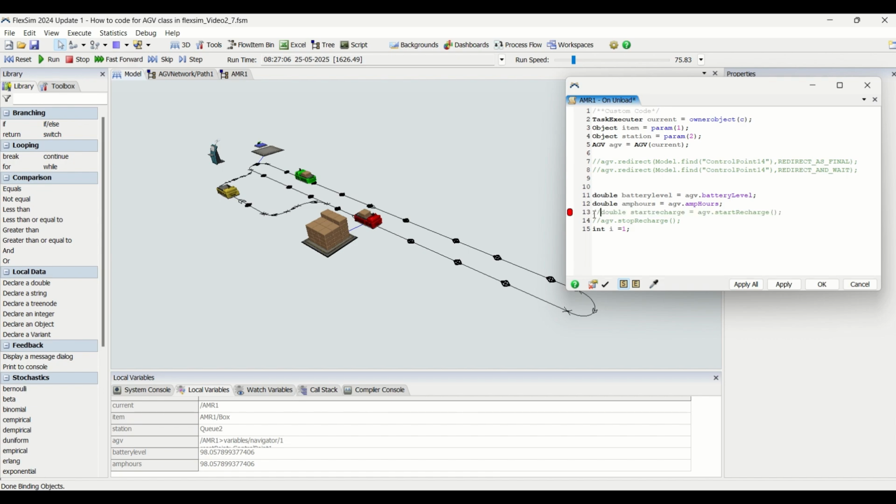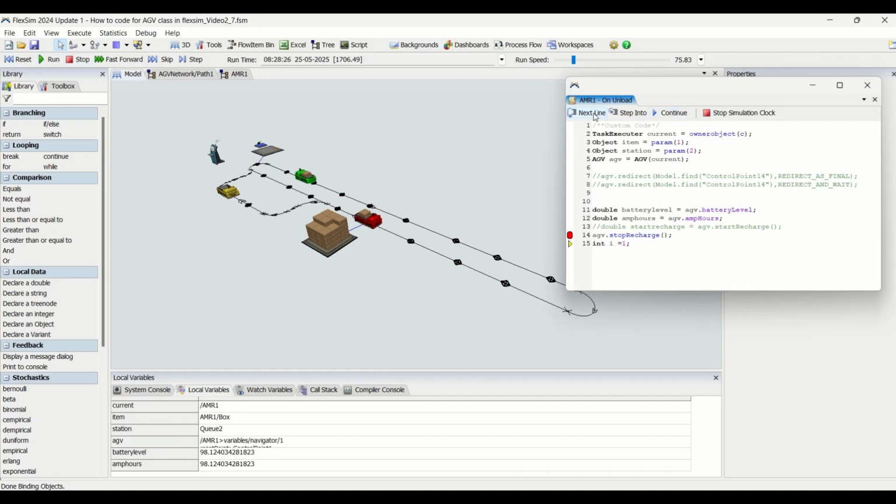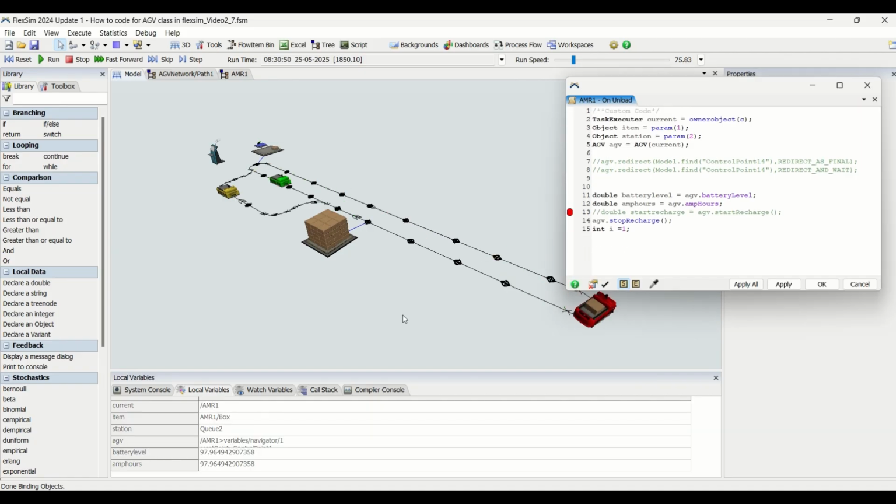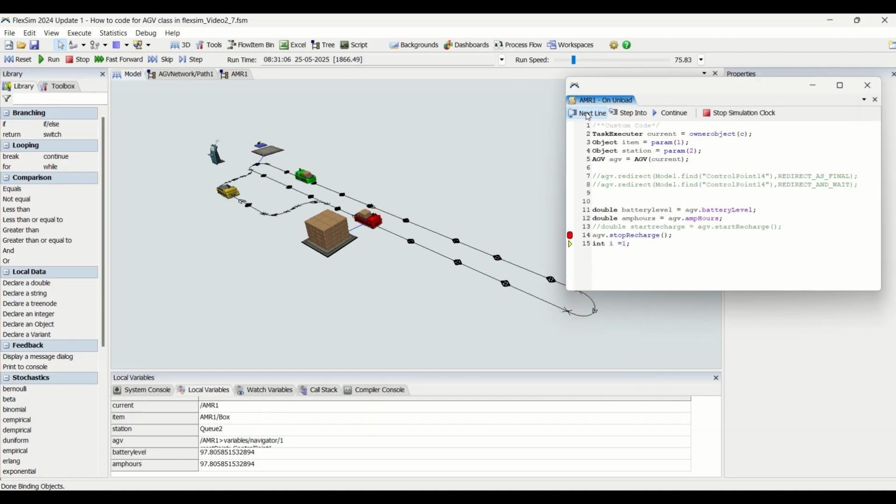So now what I'm doing is disabling our charging, and I probably stop my charging. Again, if you see, my battery has started dropping. So 97.64, 97 point, this will keep going down and down and down, because we stopped the AGV charging.